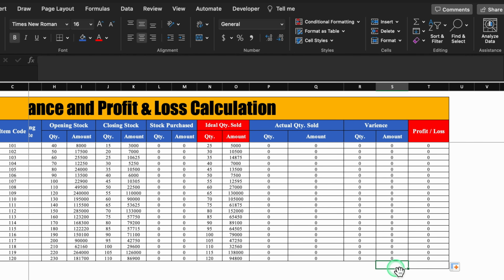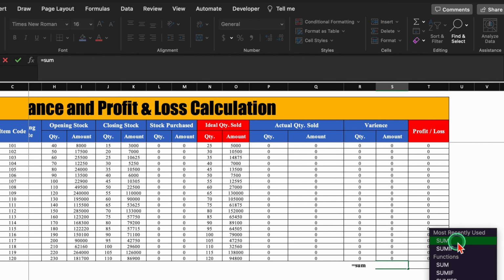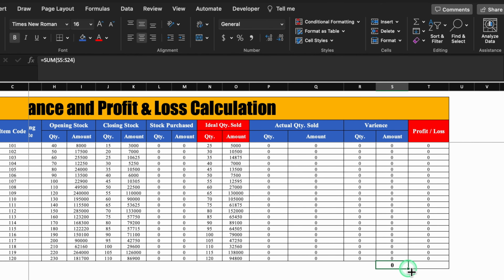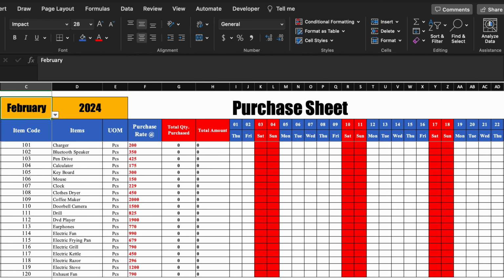We will insert the function of SUM over here, equal to SUM, bracket open, we will select from first till last, close the bracket and hit enter. We will drag this to the right. Now whenever we do some entries in stock purchase and stock sales, it will be featured in profit and loss calculations also. Let me do some entry over here.